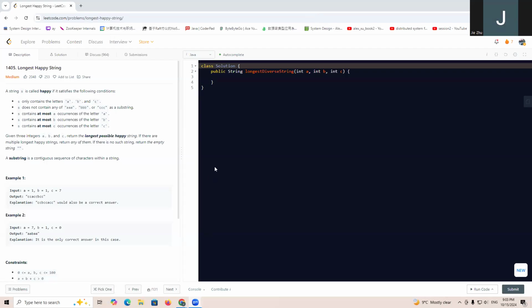Let's go through LeetCode 1405, Longest Happy String. For this question, it gives us integers a, b, and c. It says that a string is called happy if s only consists of the letters a, b, c, and it does not contain any consecutive aaa, bbb, or ccc as a substring.